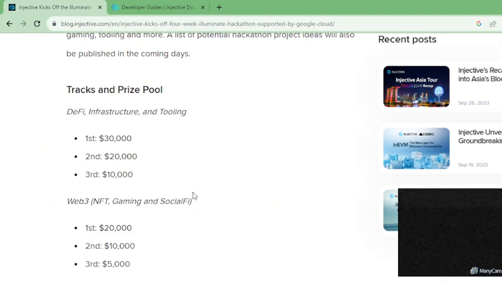Infrastructure and tooling. Okay, what is tooling? Tooling are just suites or things that make it easy for people to build something, like oracles, Web3 oracles or blockchain oracles like Supra and Chainlink. All these things are blockchain tooling. So they are calling you in this track to build something like that in the Injective ecosystem, then infrastructure and all the rest of them. You can also build on top of Injective.